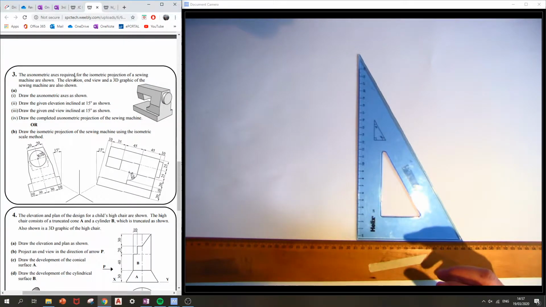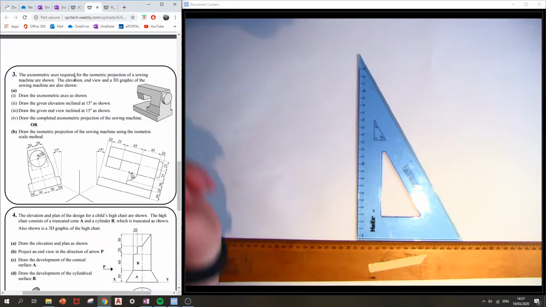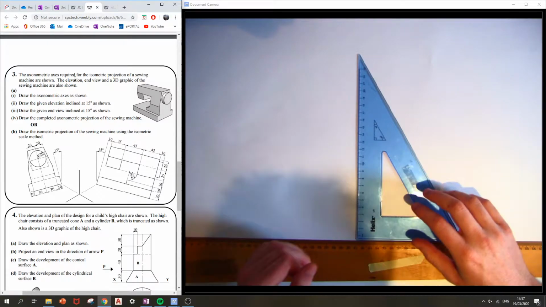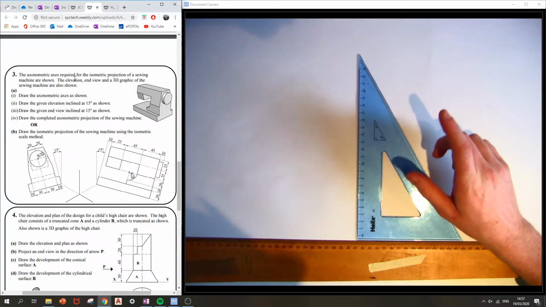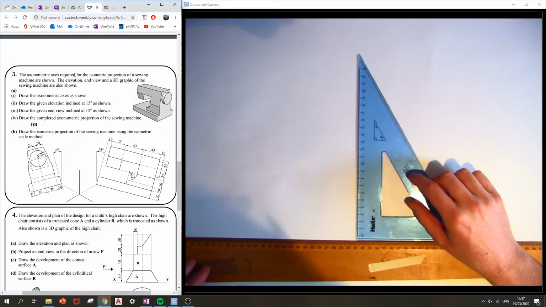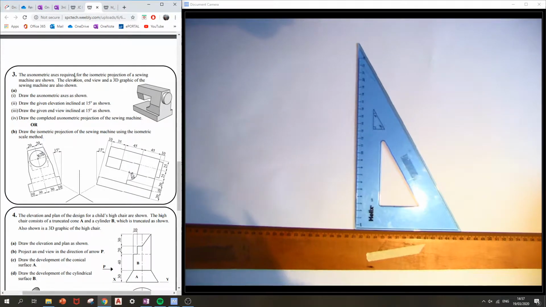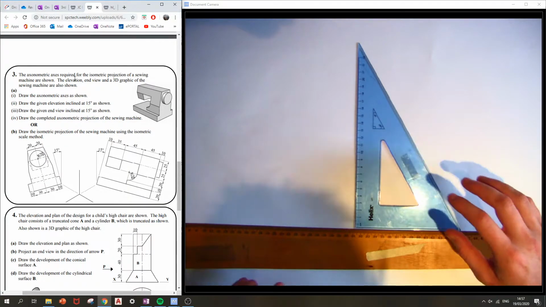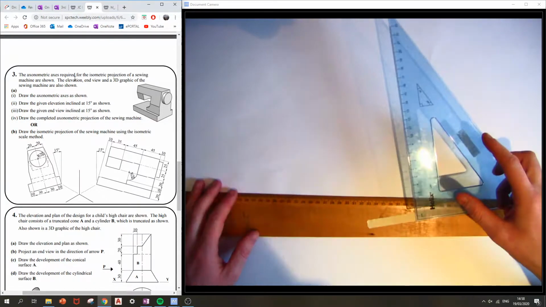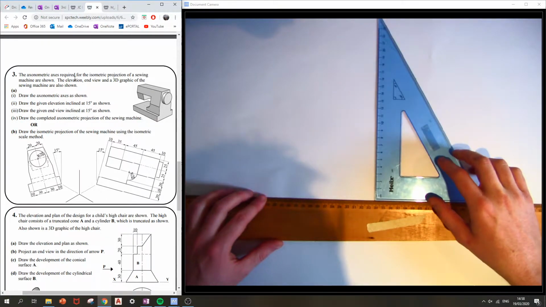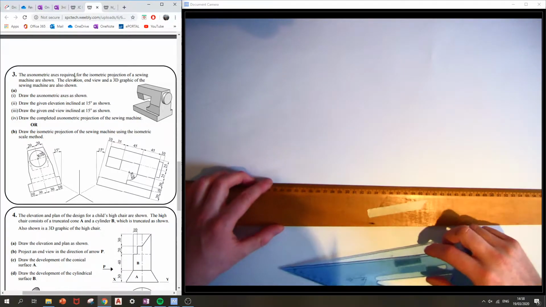Now, if you're studying DCG for Leaving Cert, it won't necessarily always be an equilateral triangle, because you could be doing different views like dimetric or trimetric. But for the purpose of Junior Cert tech graphics, we're always going to be doing isometric, so it's always going to be an equilateral triangle we're drawing. So we're going to go somewhere roughly in the center of your page.